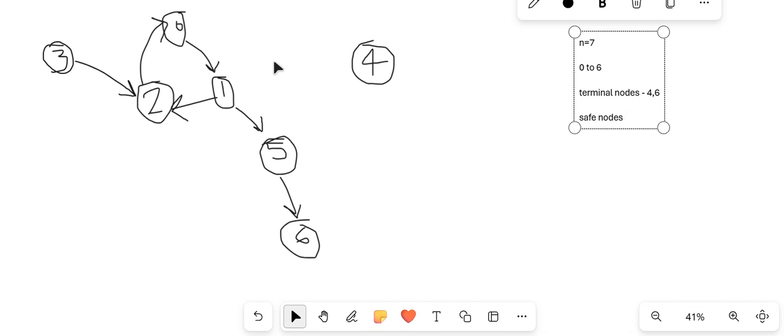Let's see for 0. If I go from 0, I'm coming to 1, 1 to 5, 5 to 6. It is leading to a terminal node, one path. So we need to check all the paths. This is one path. Let's see the second path. 0 coming to 1, coming to 2, and we are again coming to 0. The second path is not reaching any safe node or terminal node. So 0 can't be my safe node. Similarly with 1, this will lead to a safe node, but this will again lead to 1.